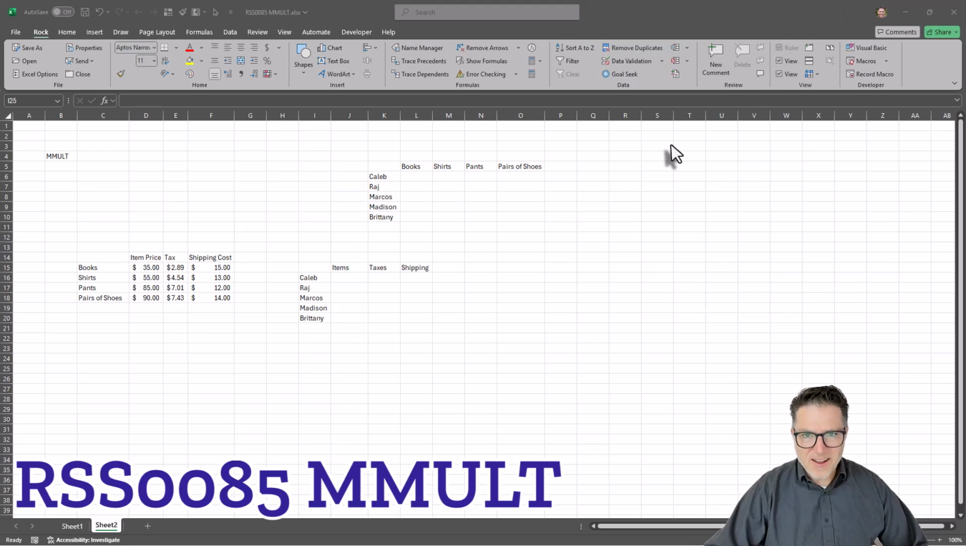Hi, this is Rock. We're going to look at MMULT, M-M-U-L-T, which is a way to multiply different arrays together in a particular way.